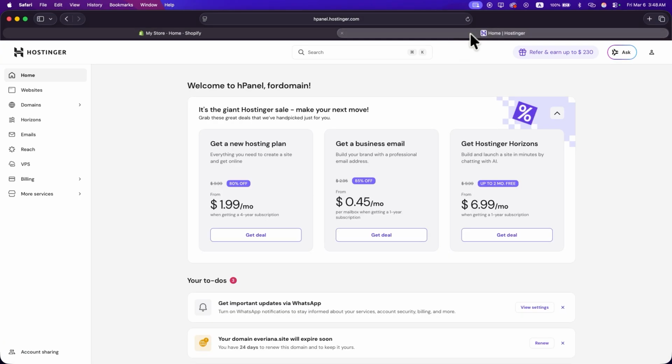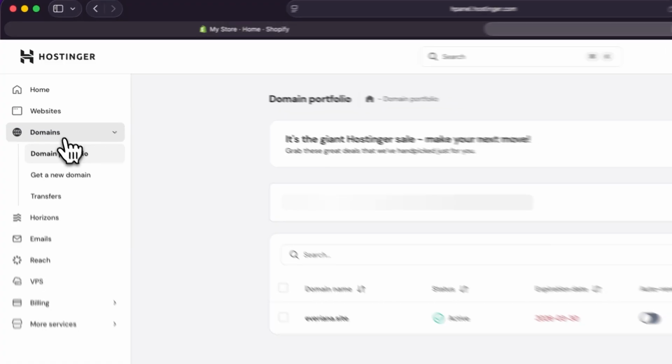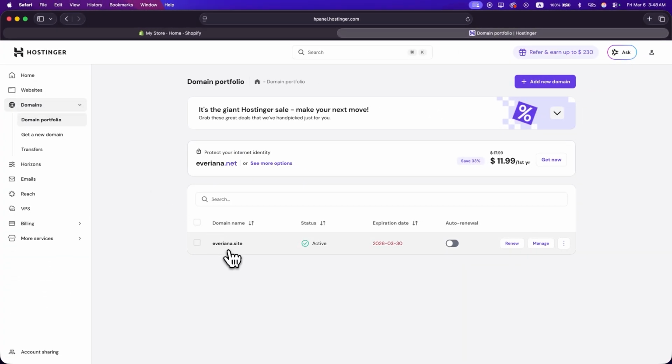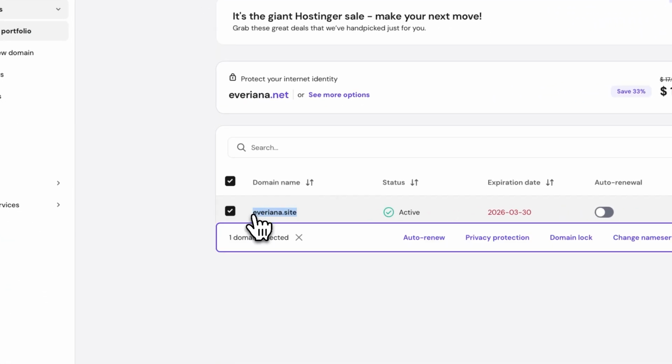First, go over to Hostinger and select domains. Here you will see all of your active domains. Simply copy the domain you want to use.